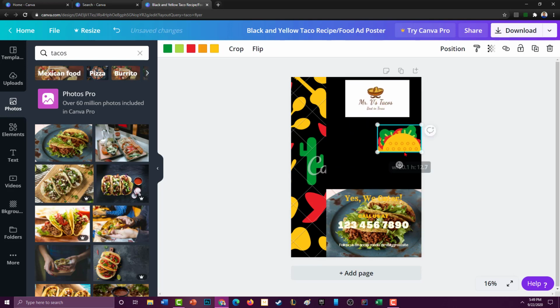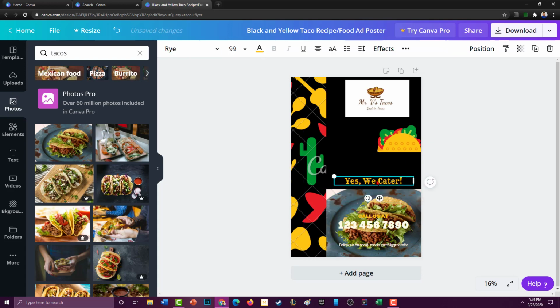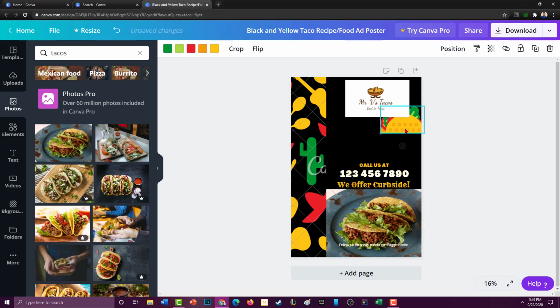Okay, now we can barely read any of that, so let me make this smaller. And I'm going to start putting this info. Yes, we cater. I'm going to change that to we offer curbside because that's what everybody wants right now. So if you do offer curbside, put it. It's not a requirement, but if you do, make sure you include that because that's what people want right now. So we offer curbside. And I like this. This is already perfect. Call us at, and I'm just going to leave that there. But you do need a phone number. So this one worked out perfectly right there. I've got a phone number. And I want this to be on top. So I'm going to bring it forward like that. Move this.